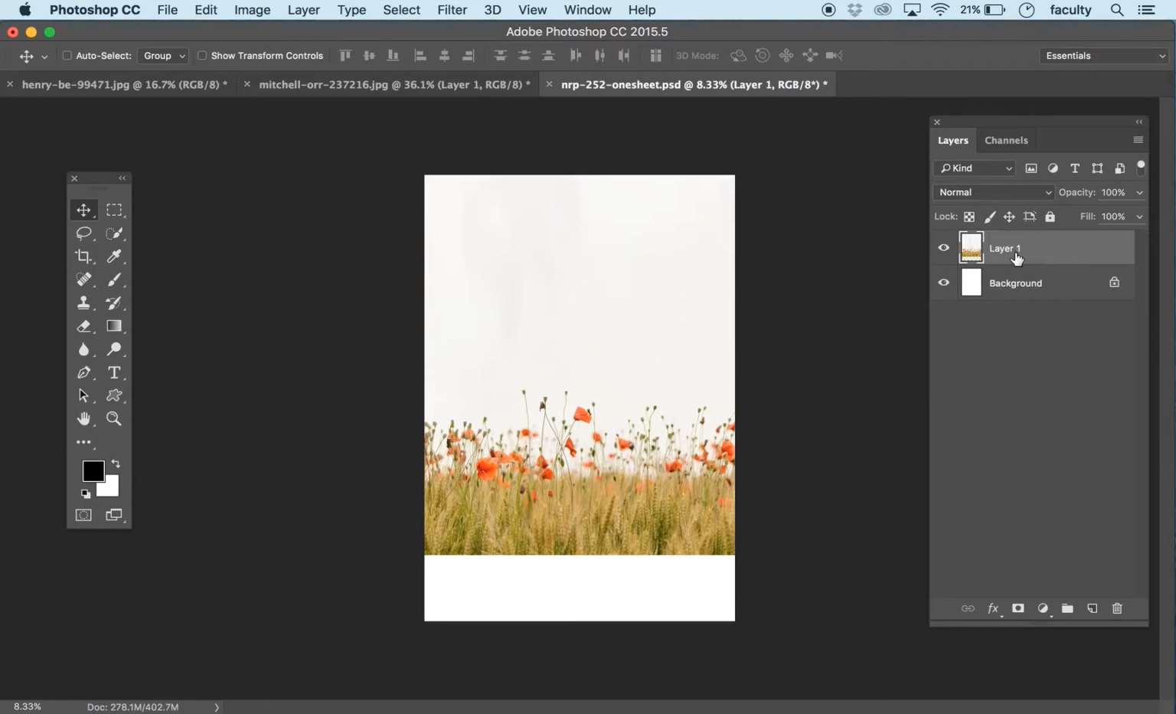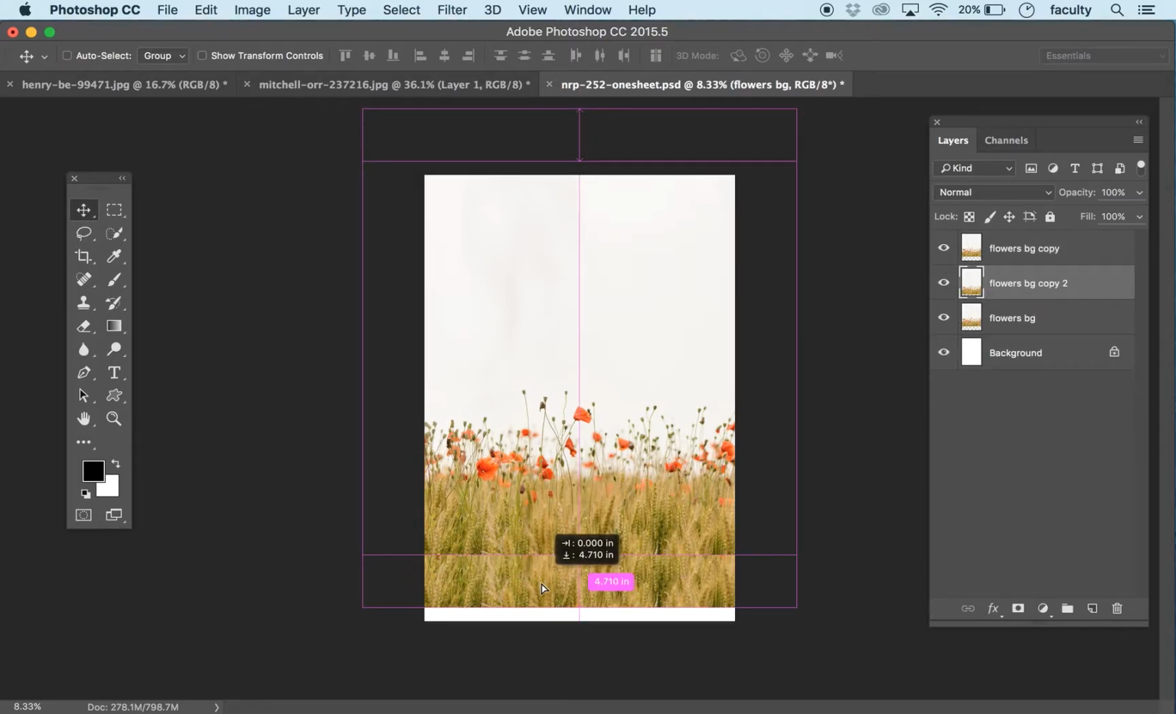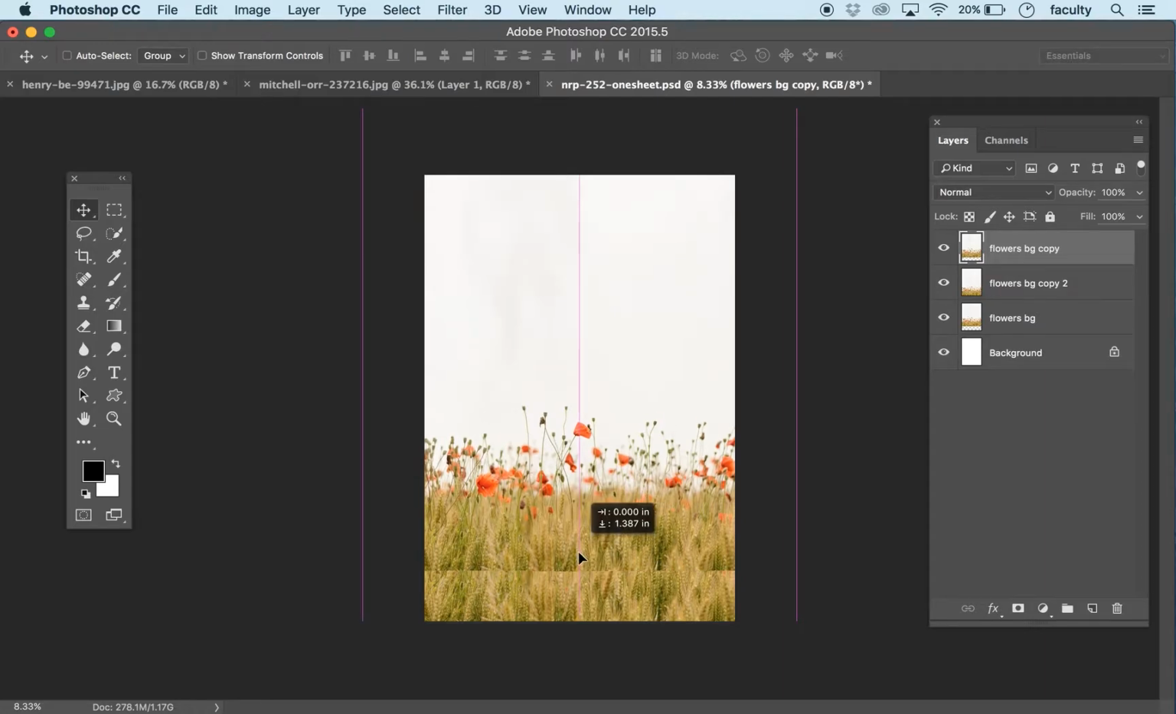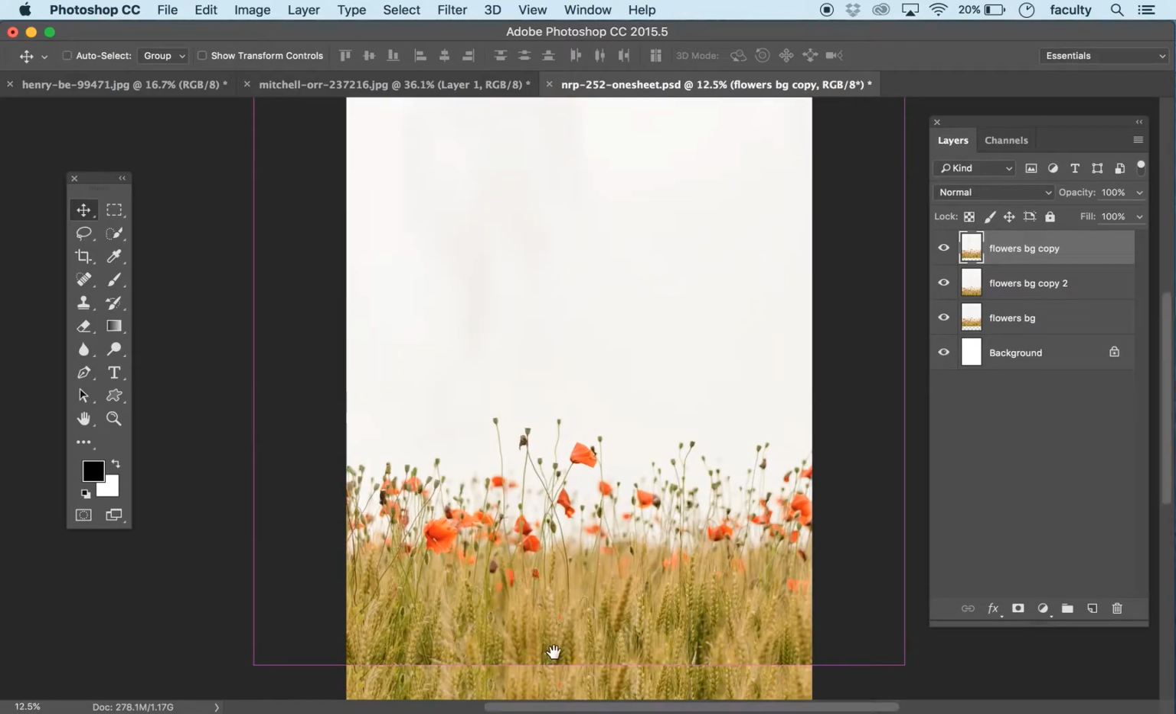And then I'm going to come over here. I'm going to call this my flowers BG. I'm going to duplicate it. That's a Command or a Control J on a PC. I'm going to take that one in the back and just bring it down. Okay? Right about there. Take my top one, put it right about there.